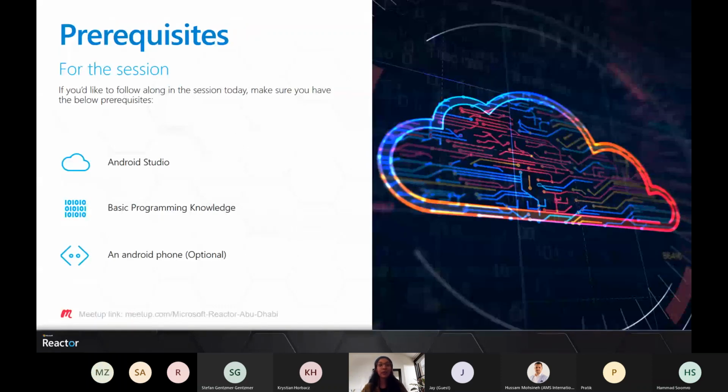Great. So what do you need if you want to follow along in today's session? You will need Android Studio, which you can download by just searching Android Studio, and the first link should be your direct link to the developer docs. The second would be some basic programming knowledge. While it's not required, it is great if you come with a bit of programming background because it's going to make it easier for you to catch up on some of the concepts we'll be discussing today.